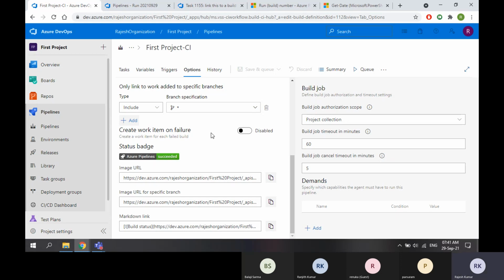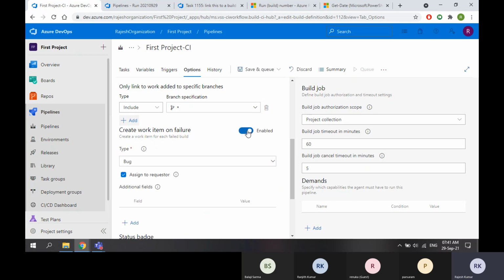So to avoid these kinds of things, we are making something like create a work item on failure, and assign it to the requester. So whoever triggers this build, the work item will be assigned to him. Which kind of work item do you need? I need bug only. Why? Because the build got failed. So I enabled this option.